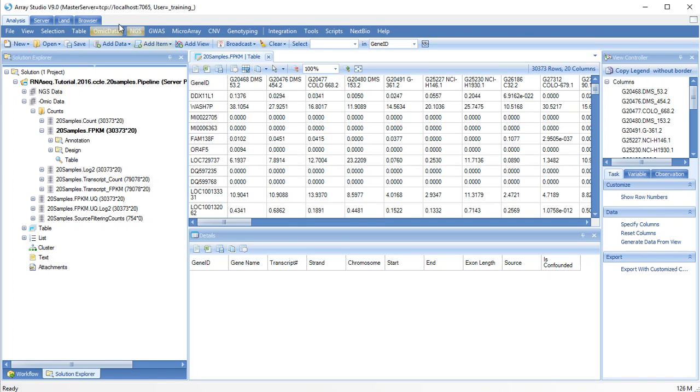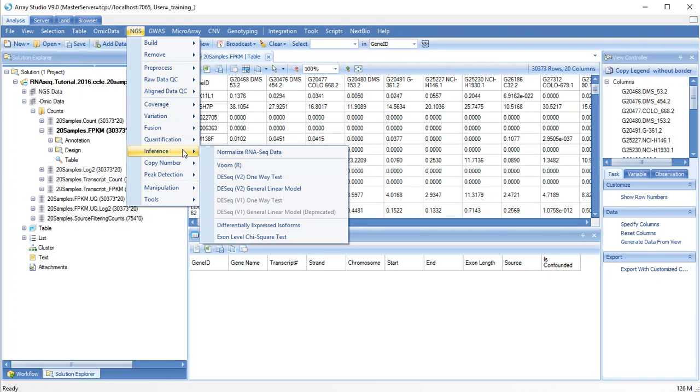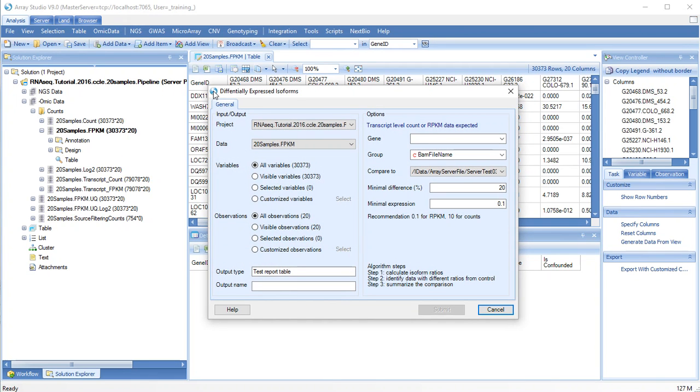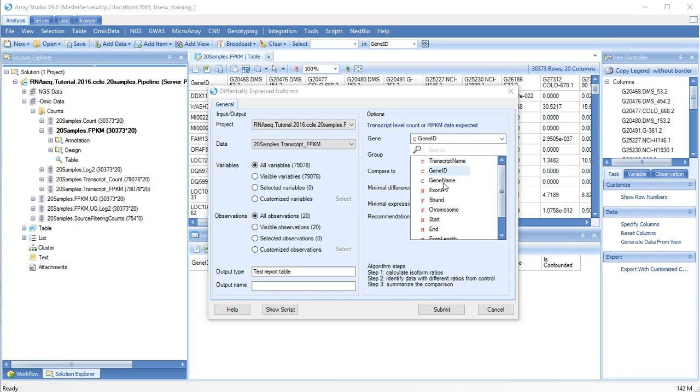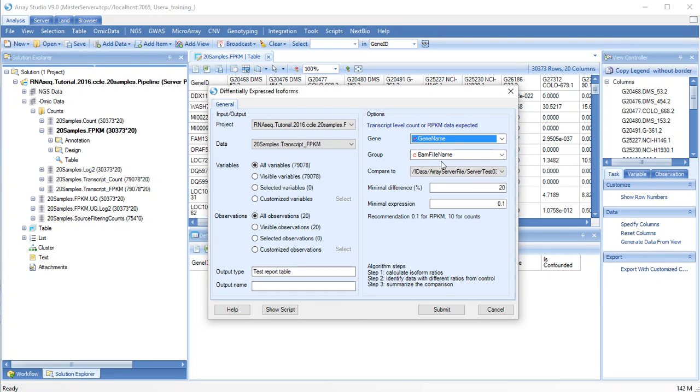This module can be found under NGS, Inference, Differentially Expressed Isoforms. This module expects untransformed, unnormalized FPKM or counts of transcripts. You can choose to analyze all transcripts or a subset and all observations or a subset. Choose the annotation column that specifies the gene grouping and the column in the design table that specifies the sample grouping.